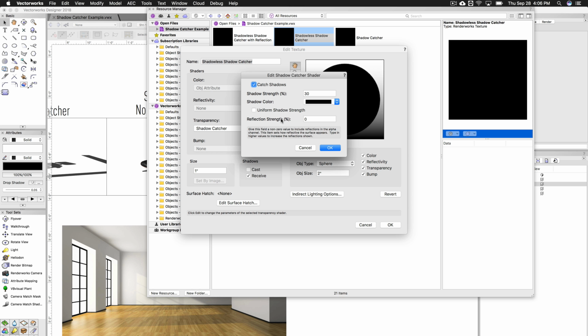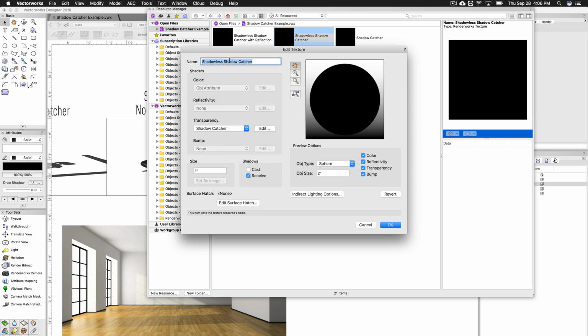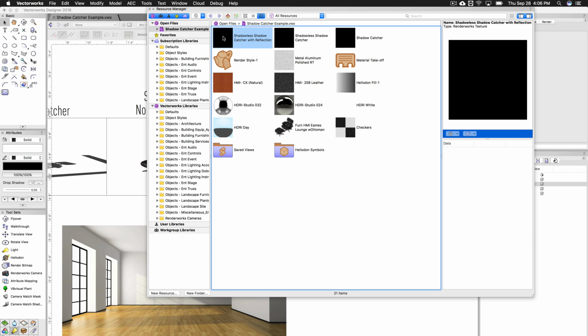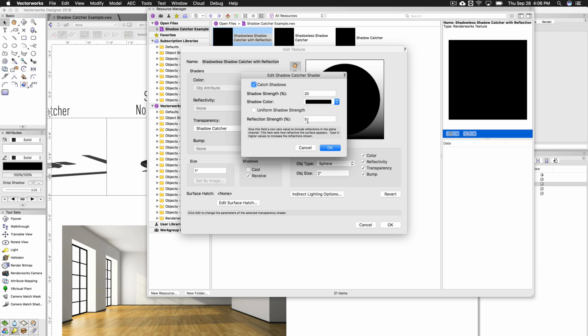Under Edit, we actually have reflection strength. This version doesn't have it, but my shadowless shadow catcher with reflection has that turned on. So in here I have a reflection strength of about 5. Generally for wood flooring and things that are a little bit glossy, a very low value is what you'll want. Anything higher and it'll make it look as if the floor is polished or waxed. That's when you would turn that up, but otherwise you wouldn't.